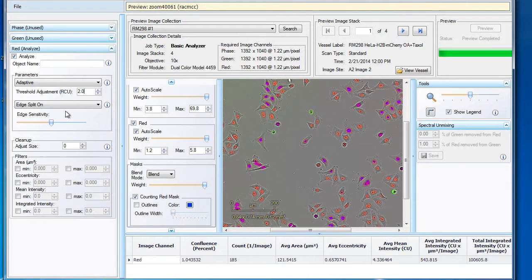The other things you can play with here are edge split. So edge split is for when you've got maybe quite confluent cells and they're quite close to each other. So when it's on, it makes sure it divides 2 areas of fluorescence that are quite close to each other. If you turn it off, then if the areas are quite close to each other, it'll count it as 1 whole cell.